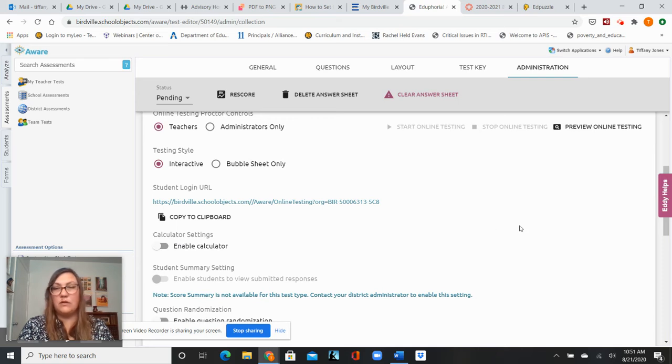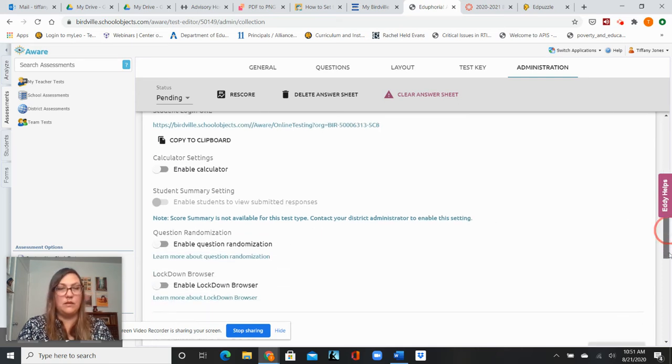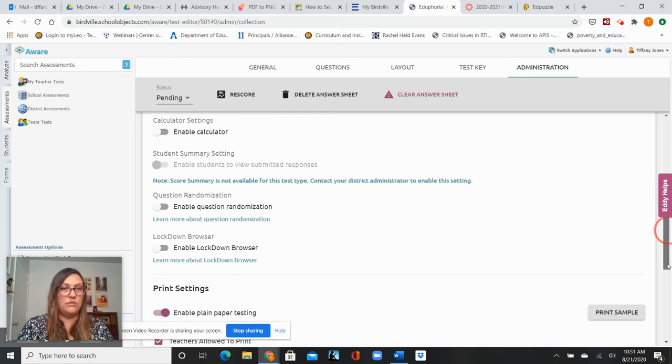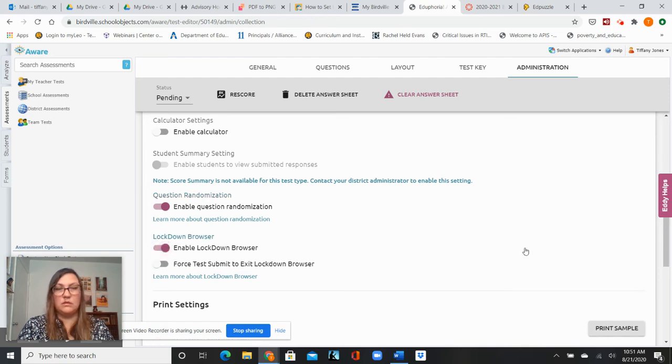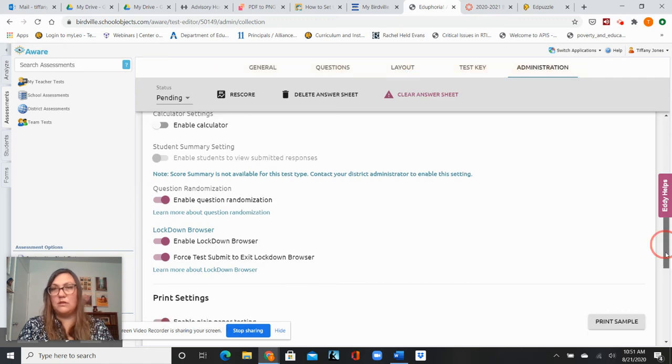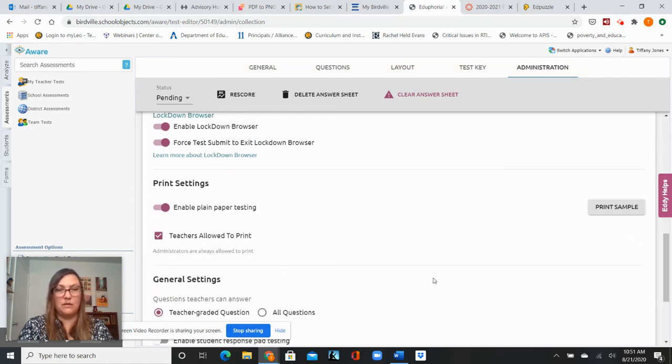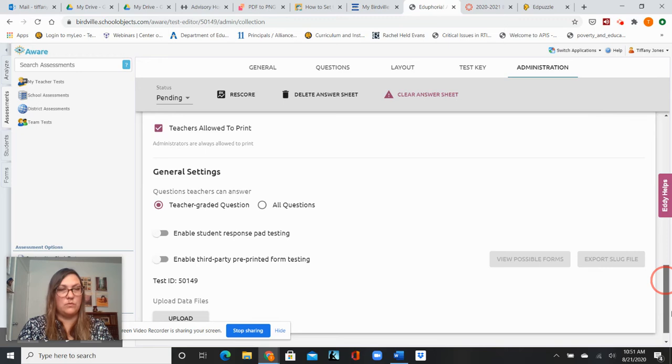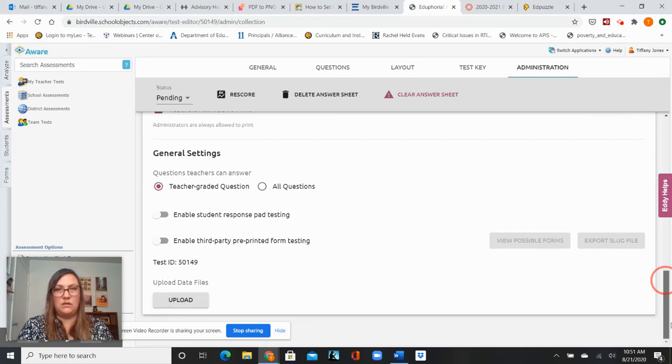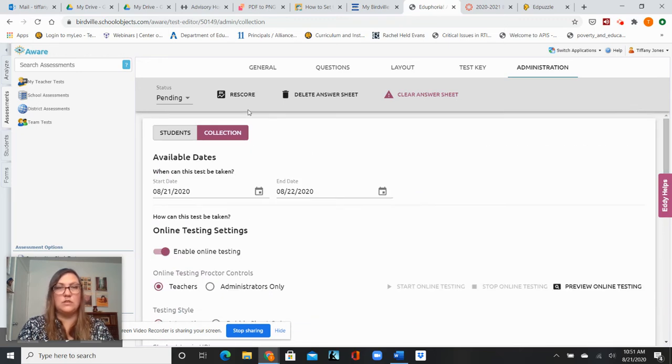If it needed a calculator, I could enable that. I don't want them to view their submitted responses. I'm going to randomize the questions. I'm going to enable the lockdown browser. Force submit if they try to leave that lockdown browser. Yes, teachers can print things if they want. Okay. And then I'm going to change this to active.